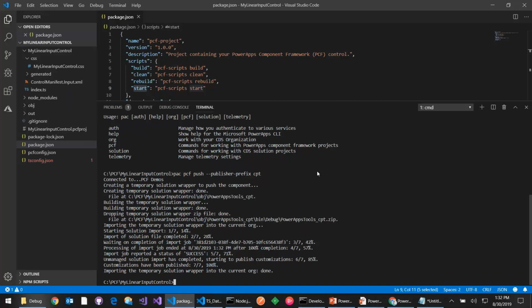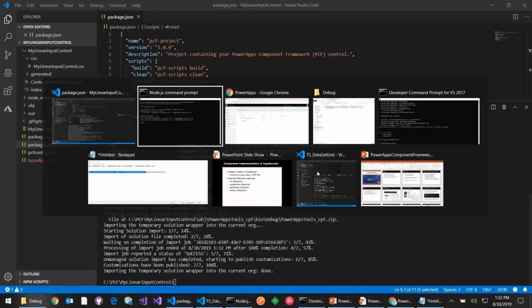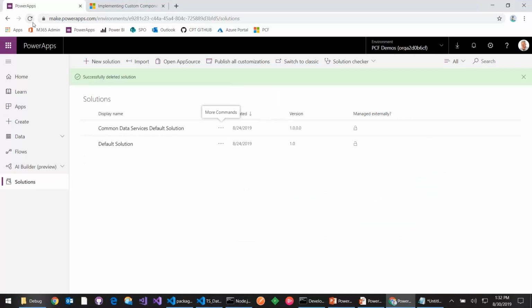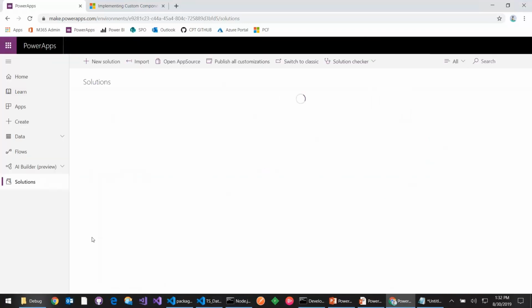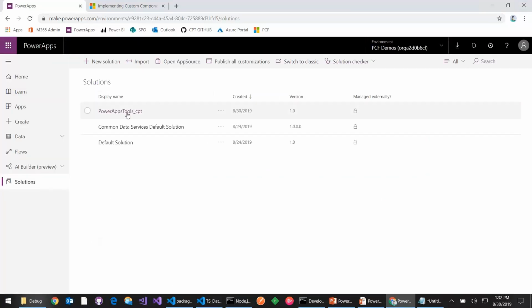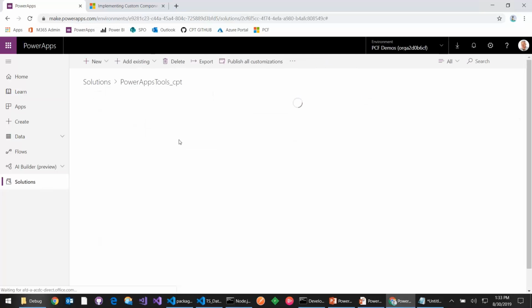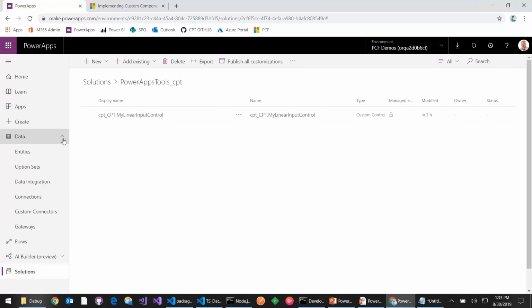Okay, and now once we've done that, if we come back here and refresh, now I can see that we've got this component inside here. If I take a look at that, there's the linear control that I'm creating. Now let's put this to use. I'm going to create an entity in a quick model-driven app so I can use this control.